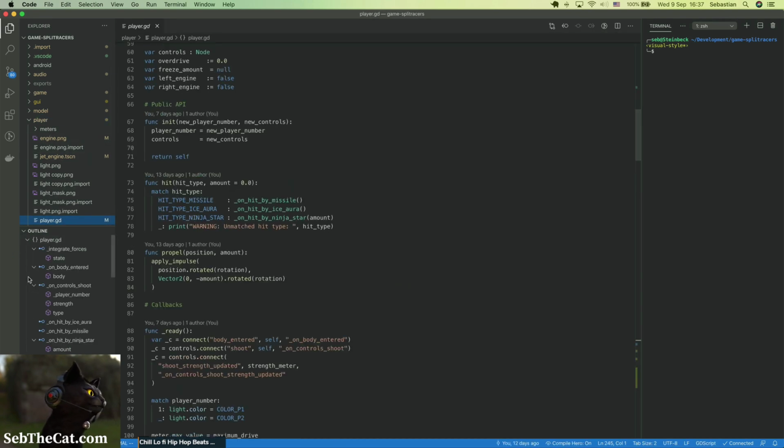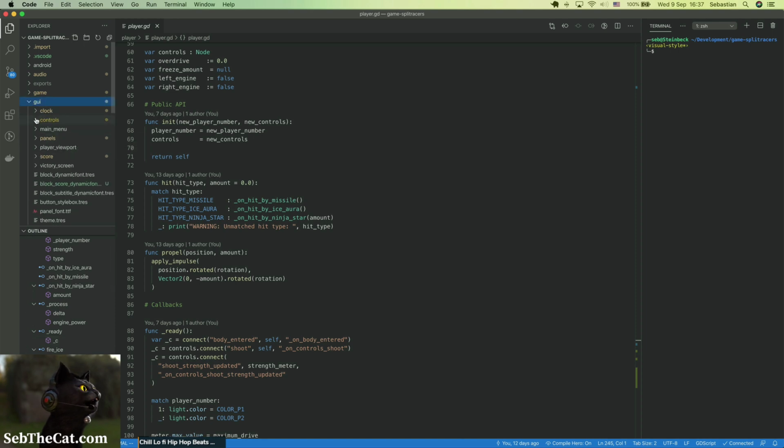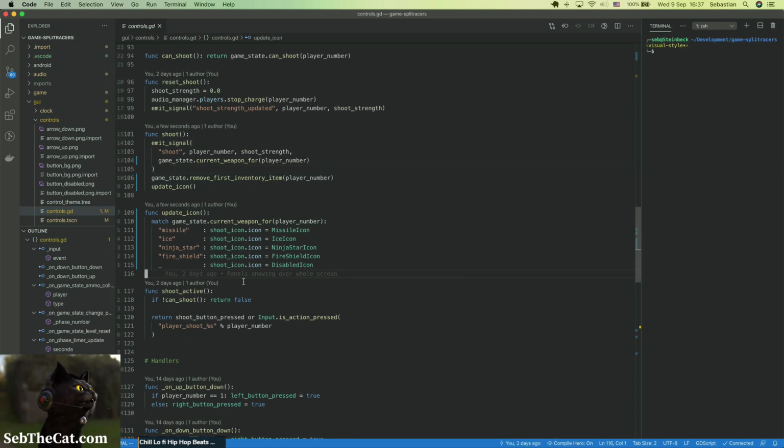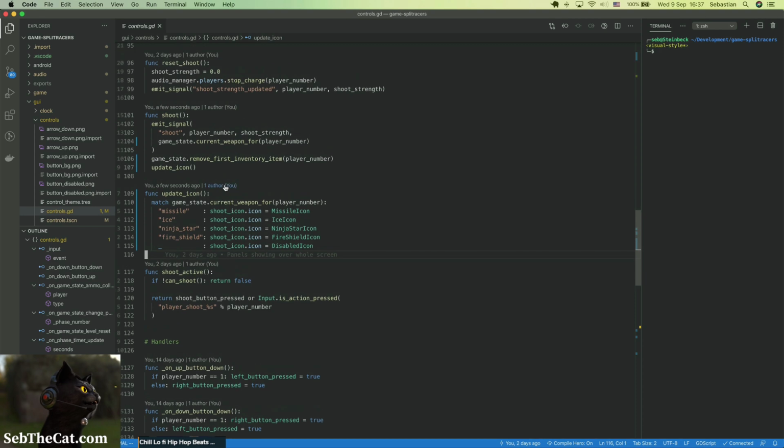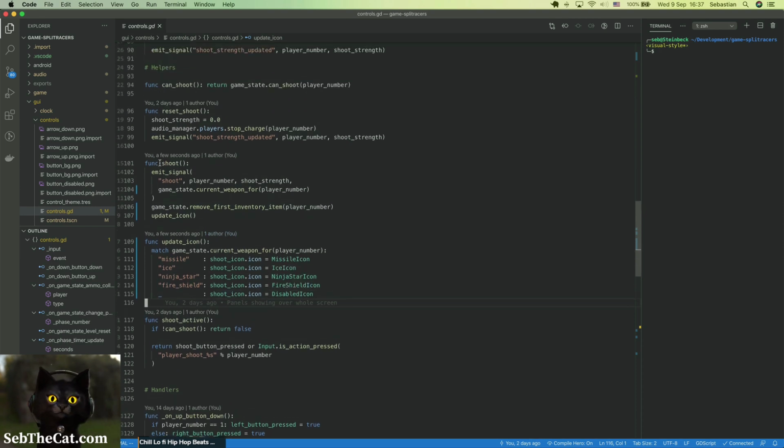So in our player, I think we have a... no, I think it's our controls that initiate the shooting. Yeah, here we go. So we have a function called shoot, and we emit a signal with the player number, the shoot strength, and the current weapon that's equipped for the player. And so this shoot signal is what I believe will trigger on the player, possibly.